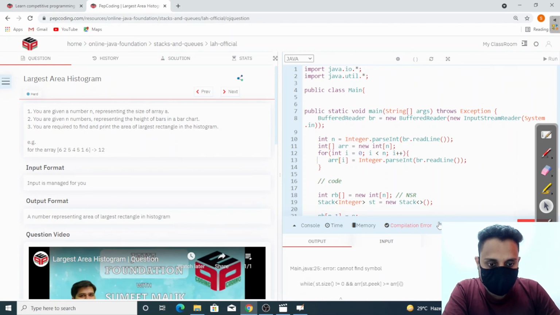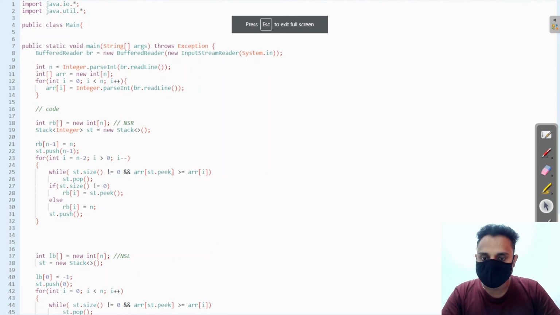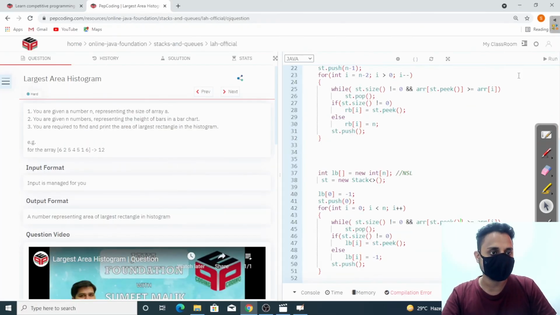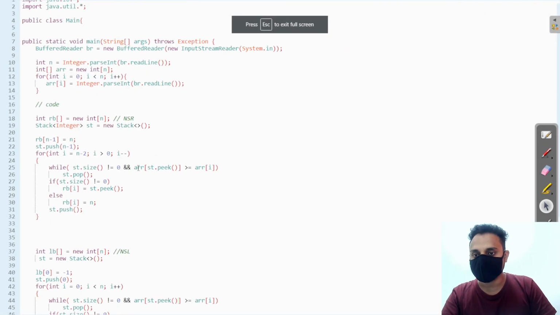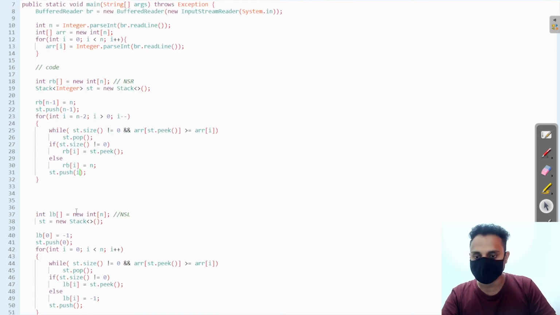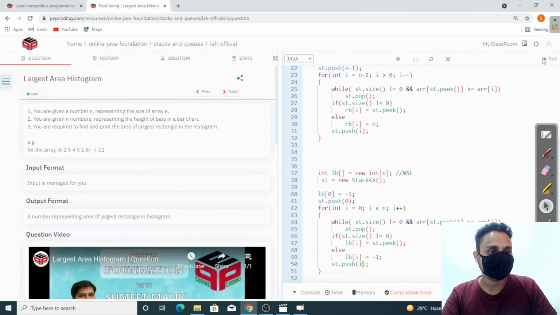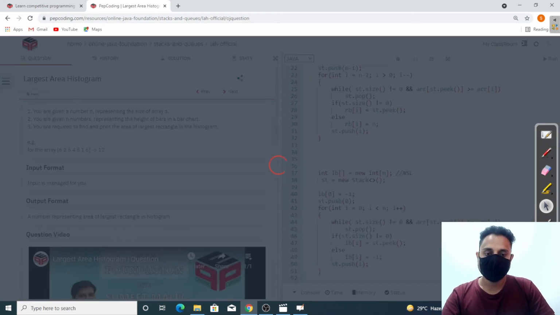Variable peak at 25. So I have some errors here actually. I forgot to put brackets after peak. Then dot push: I forgot to put i here. So push your index in the stack. Push cannot be empty, obviously. Okay, accepted and submitted.